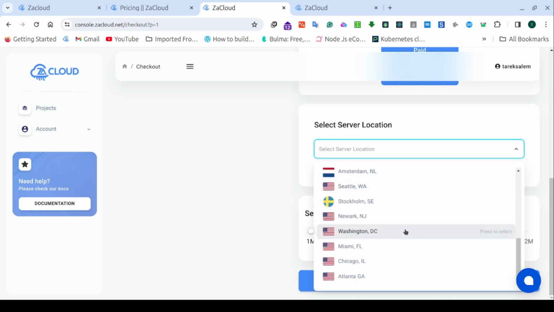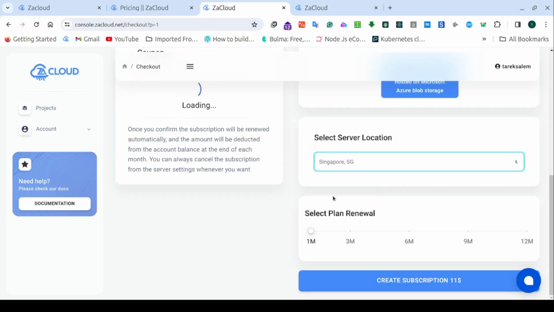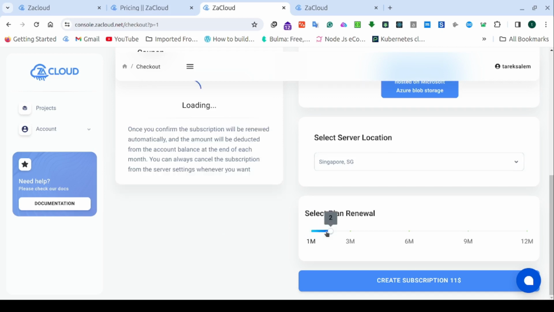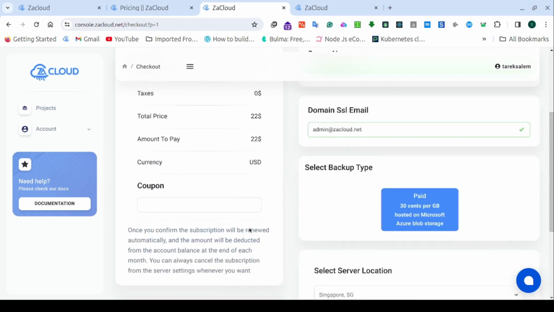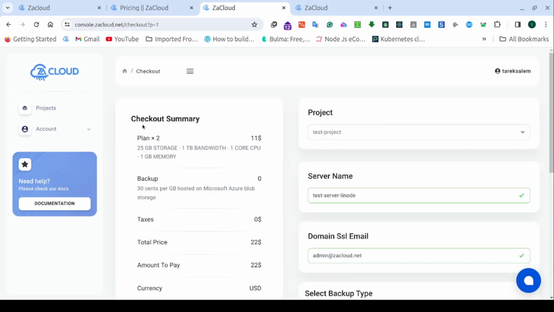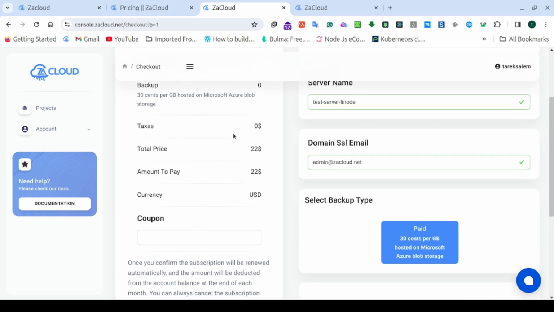You can select whatever location you want from any region. For example, I will select the one from Singapore, and you can choose the interval or renewal for this plan. So you can purchase, for example, this plan for only 1 month. You can purchase it for 2 months, 3, and any month you want. Once you select all this information, you will find in the checkout summary the calculations for this checkout.